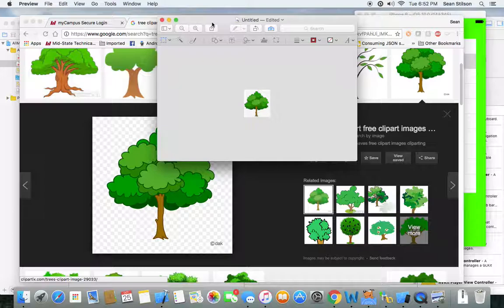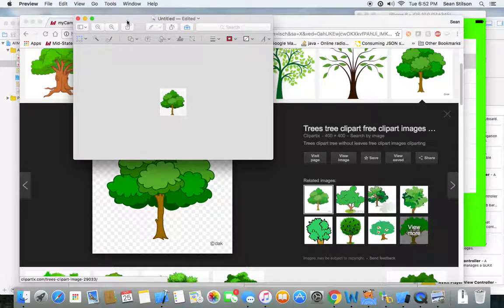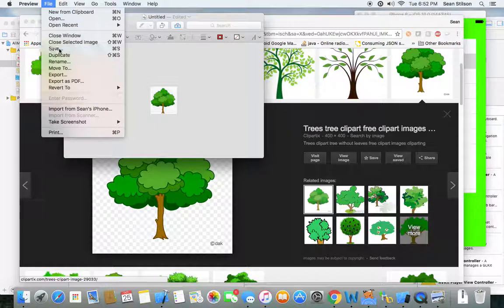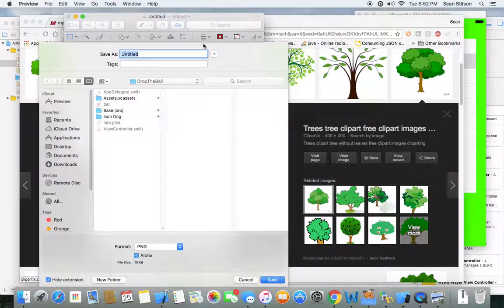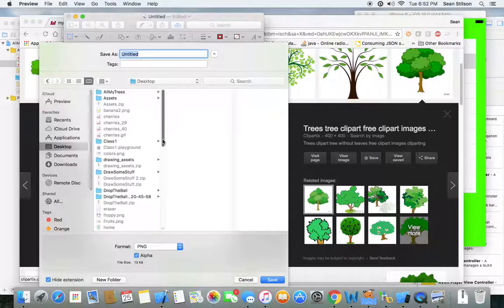Anything smaller than about 80 by 80, because otherwise you get a lot of white space that's just wasted. Then once you have it, you can go ahead and save it to your project folder.